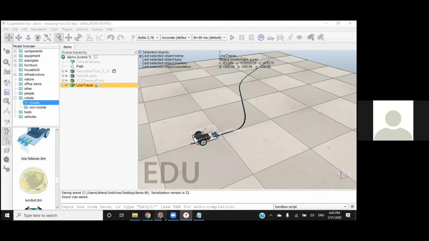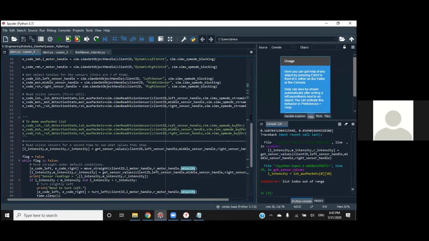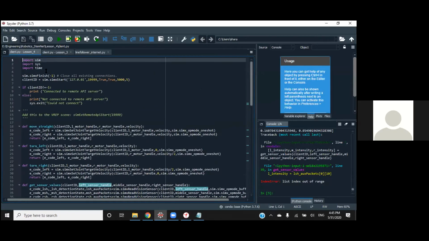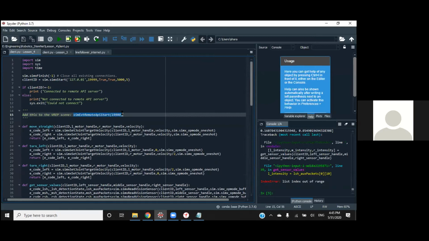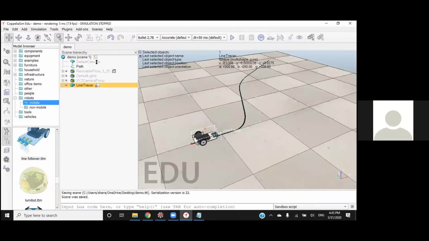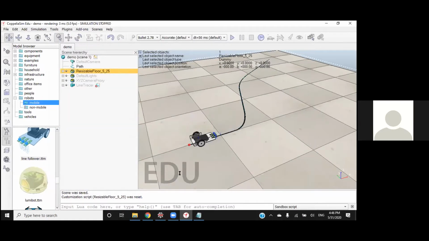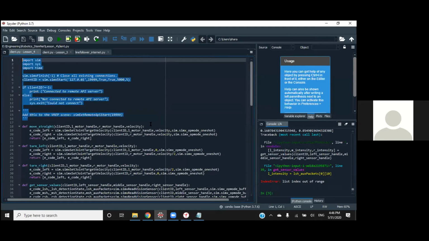Now let's go to the Python script. So this script is slightly longer, but it's very simple. You basically know these steps, so I'm not going to repeat them. So we have to copy this line right here. Okay, so that's basically all this portion.